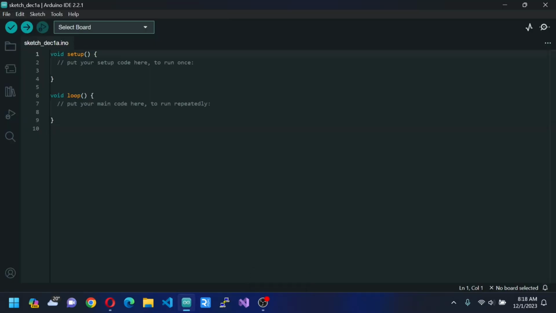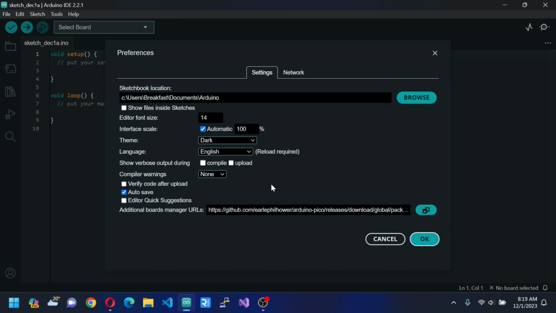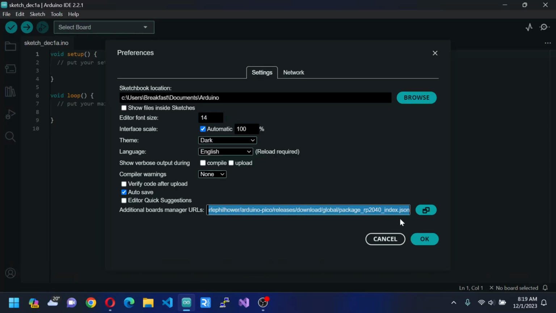So once you have it installed, we're going to want the IDE to be able to recognize the Pico. In order to do this, we're going to need to configure the IDE to recognize the Pico board. So to do this, go ahead, click for Windows File Preferences. It will open up the preference window, the additional boards manager URLs. What you're going to want to do, and I'll give you this, is enter in this GitHub link provided by Earle Philhower, and make sure it's the .json URL.